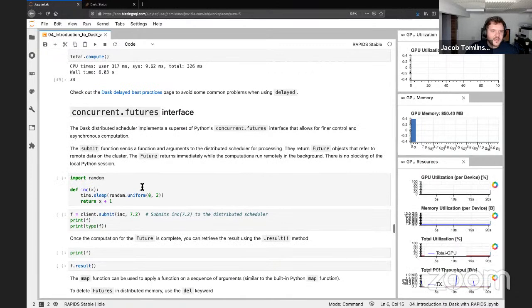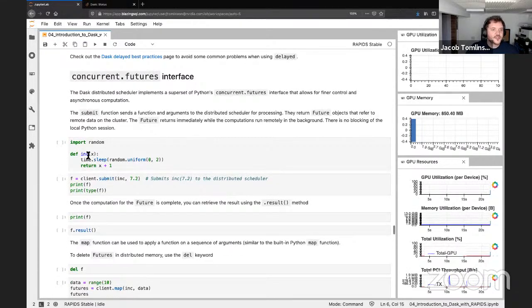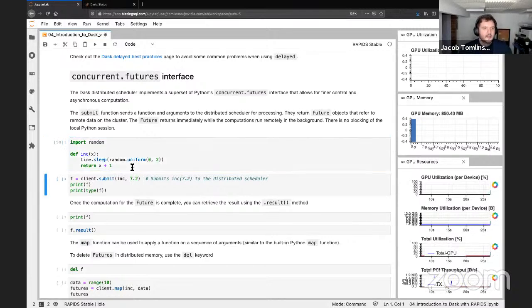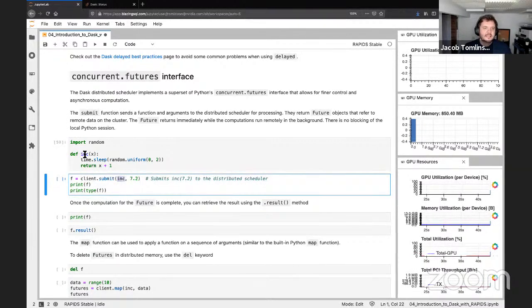So let's have another function call. We'll define increment. It's going to randomly sleep this one. And this one, we're going to specifically give to Dask and say, run this for me. This isn't a delayed function. I just want you to run this function for me. It's slightly different to how we've run things so far, but we're going to do client.submit. We're going to say, here's this increment, and here's 7.2, and I want you to run this function for me.